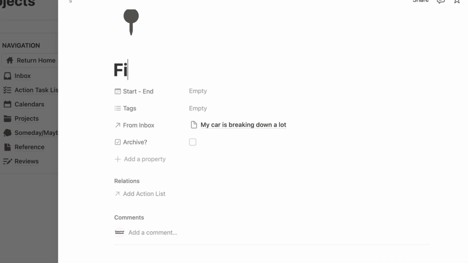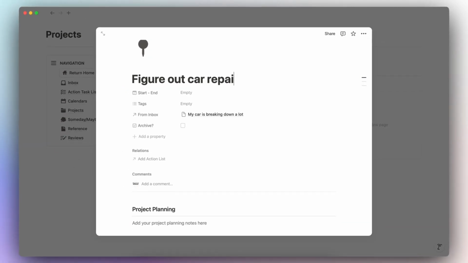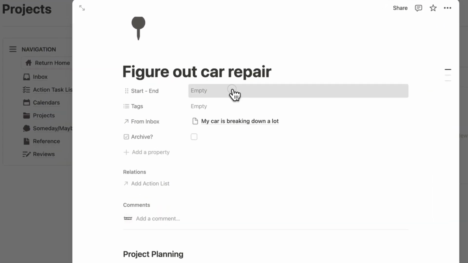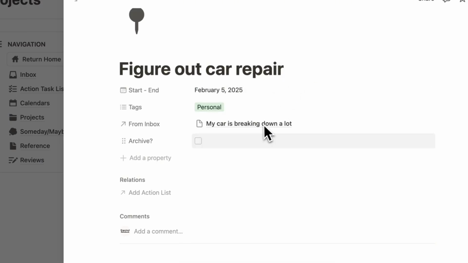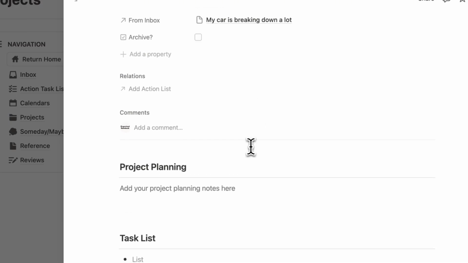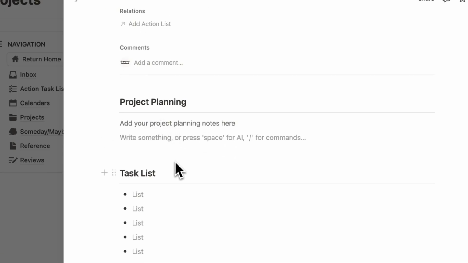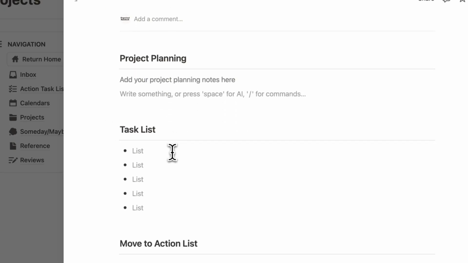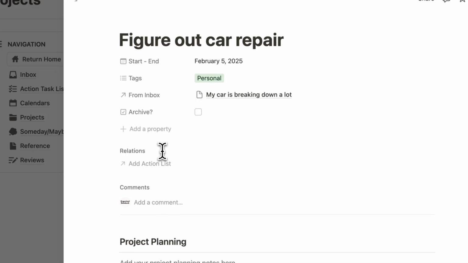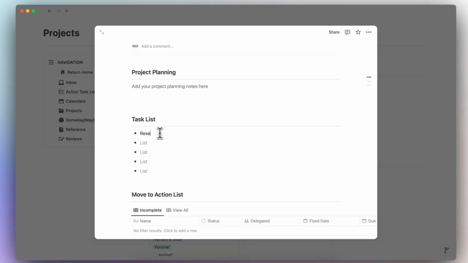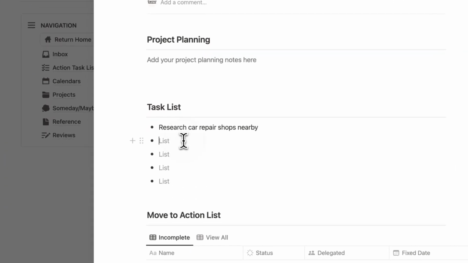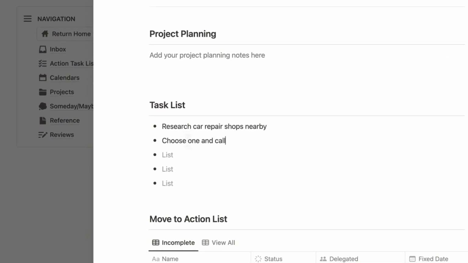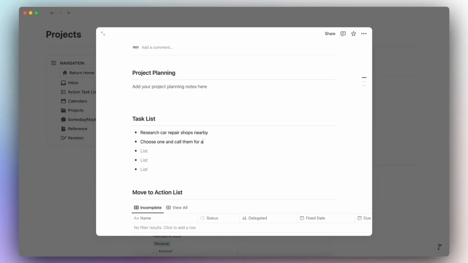So figure out car repair is the project name. You can add a start date here if you want. And this is for personal. And then what you can do is to start planning. So what kind of tasks you might need to do. So just to quickly write out the tasks, it would be to research car repair shops nearby, choose one and call them for an appointment. So it's basically 2 tasks.